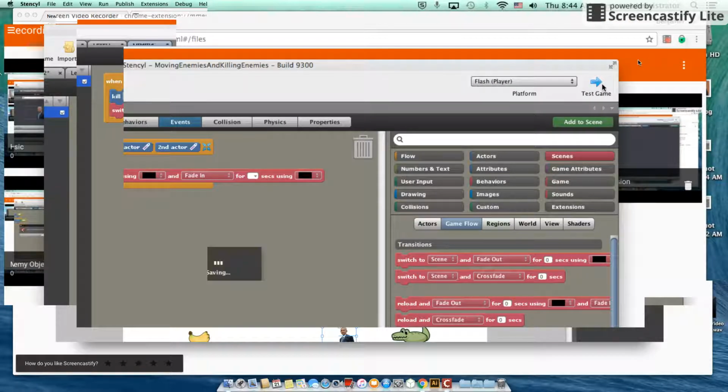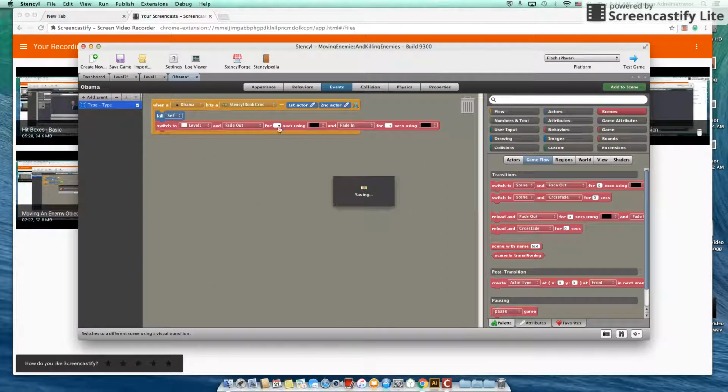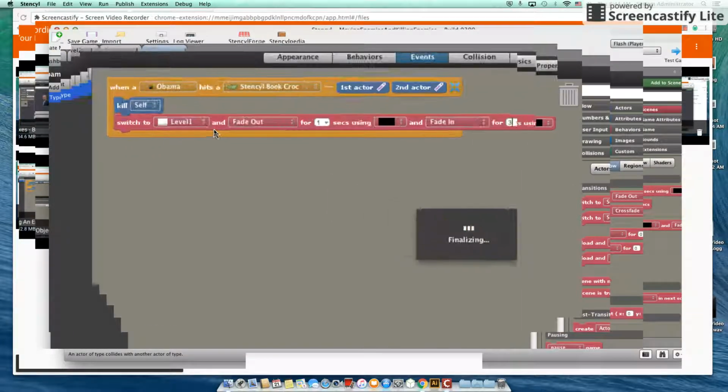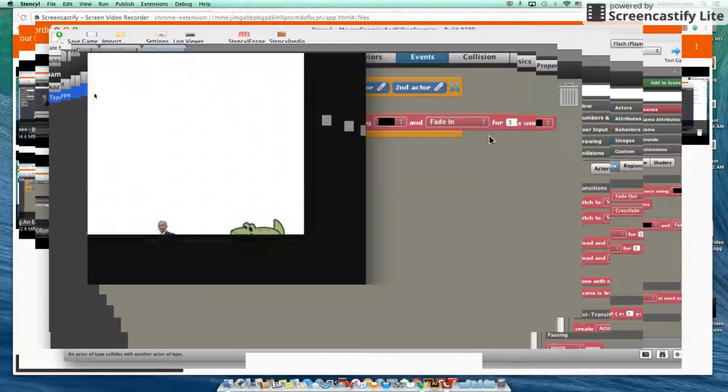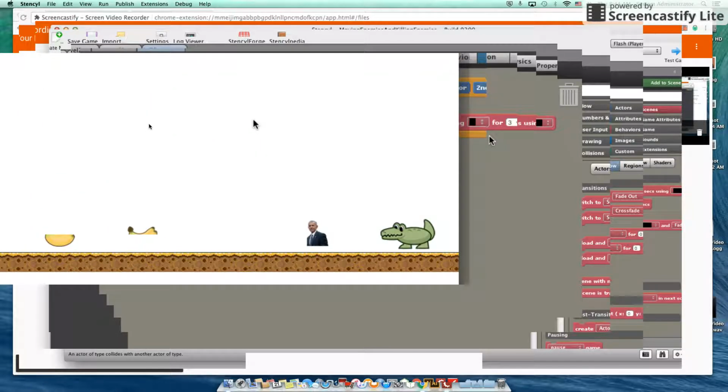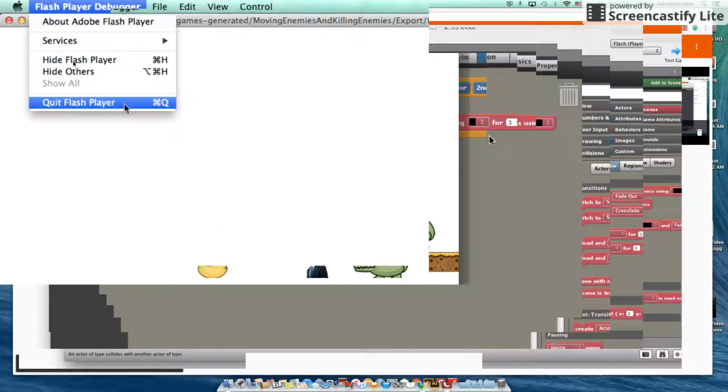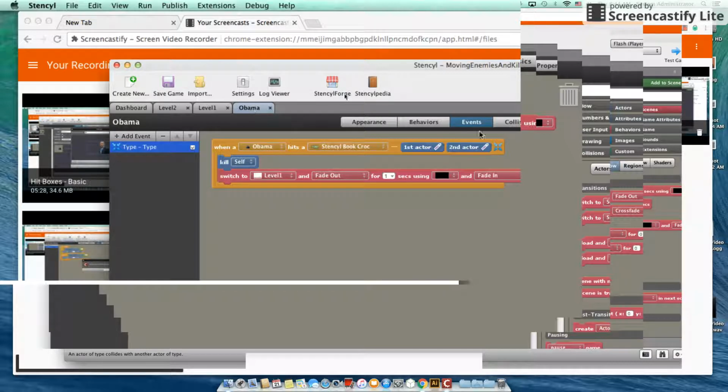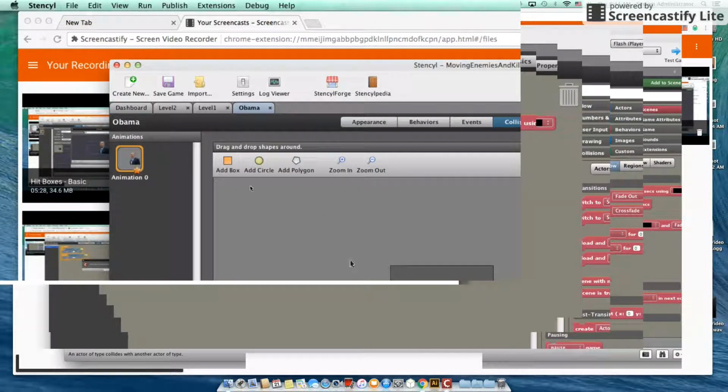And if we were to test this out right now, oh, sorry, we got to fix it up. So if we read this, it's probably going to cause some errors. When Obama dies, so when Obama hits the crocodile, Obama's killed. Switch scene to level 1. So essentially it resets the scene. Fade out for 1 second, fade in for 3 seconds. I don't know if it's going to work. Let's try it. Nope. Good. Get a hitbox for Obama. Let's check that out again. Collisions. Ah, yes, I took away the hitbox for Obama.